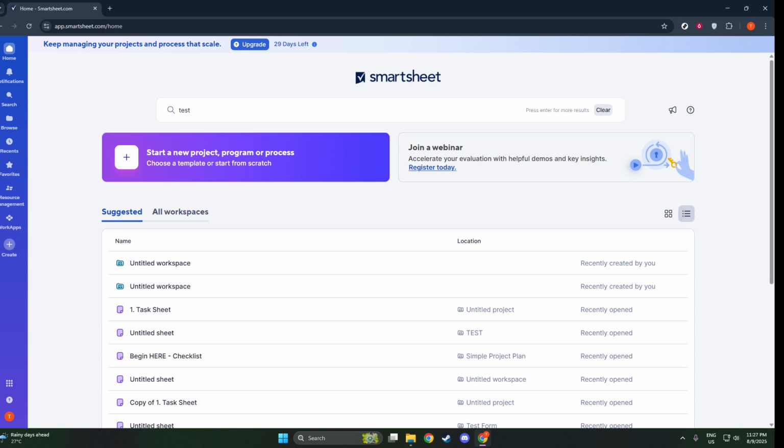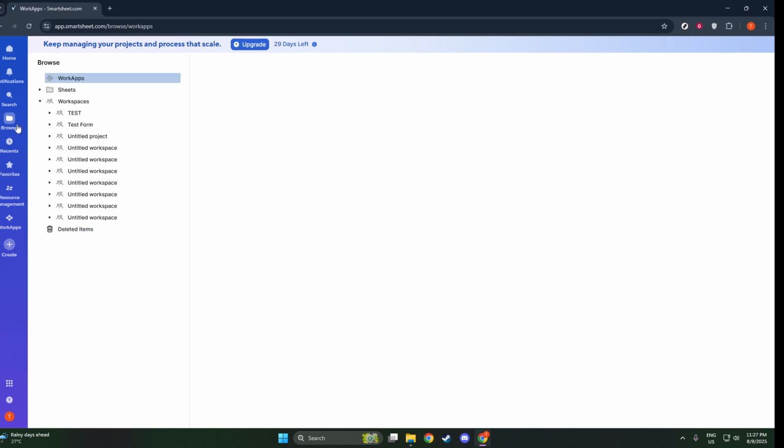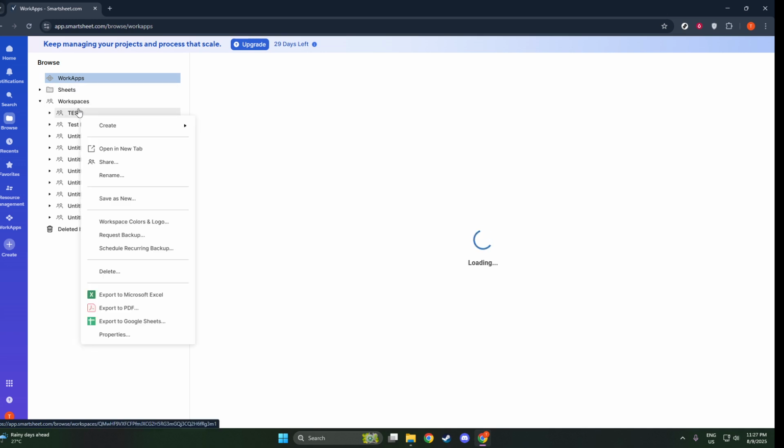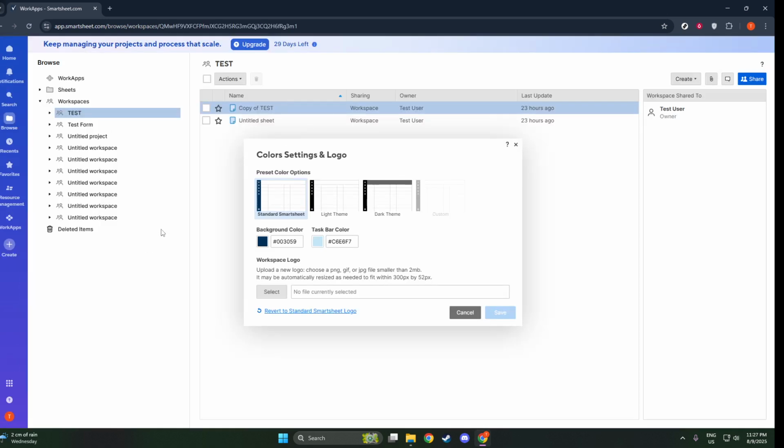Now, hover your mouse over that workspace and right-click on it. A context menu will appear. From the options available, you'll want to look for the choice that says Workspace Colors and Logo. Go ahead and select it. This will take you to a section dedicated to customizing the appearance of your workspace.